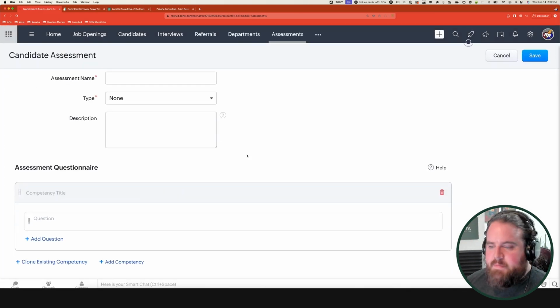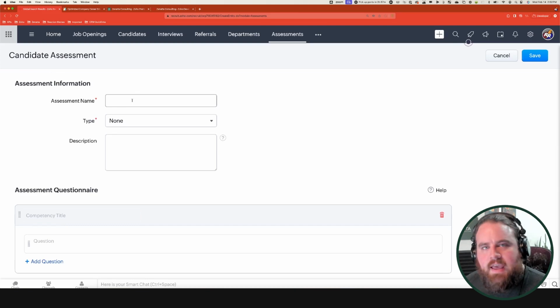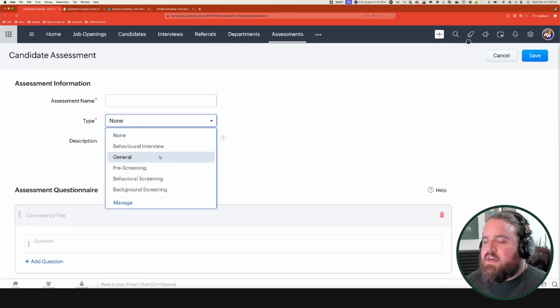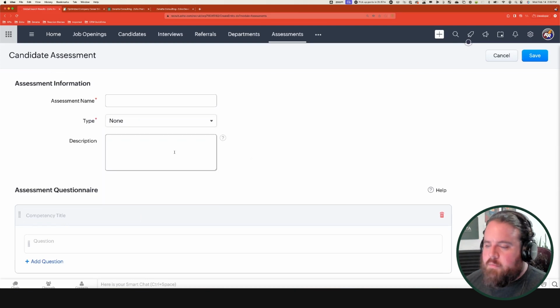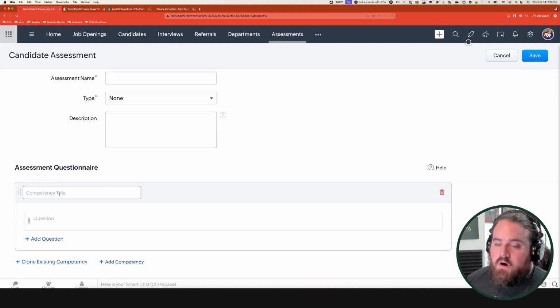A candidate assessment is very simple, containing an assessment name, the type of assessment this is, and a brief description. The way the questions are organized is you create sections of questions based around a certain competency. For example, you may have a section based around somebody's technical expertise versus a competency set of questions about their problem-solving skills or their leadership capabilities, that sort of thing.